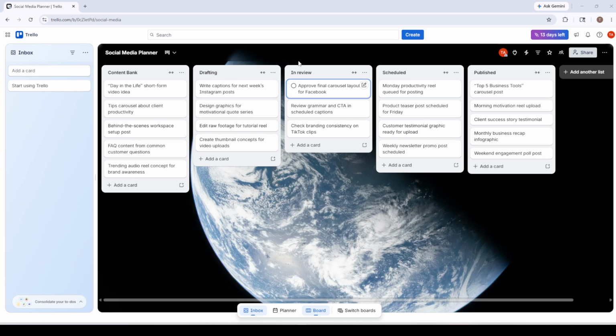Then we have scheduled. Once you've assigned a publish date and added the post to your social scheduling tool, drop the card here so you know it's queued. Finally, published or needs repurposing. When a post is live, move it to this list and note how you might reuse it later. Keeping these lists in order gives you a visual conveyor belt for your content.